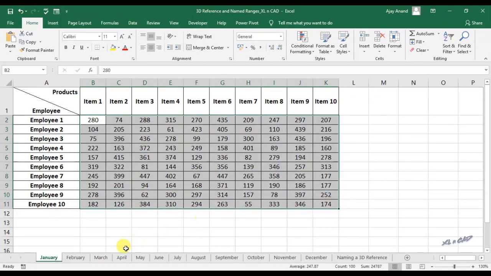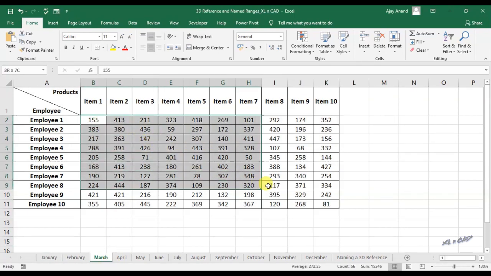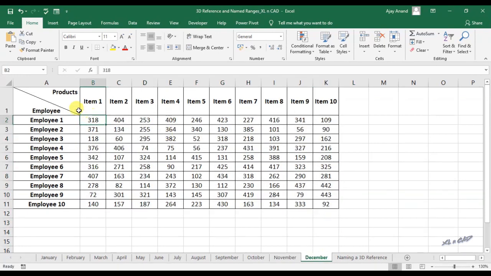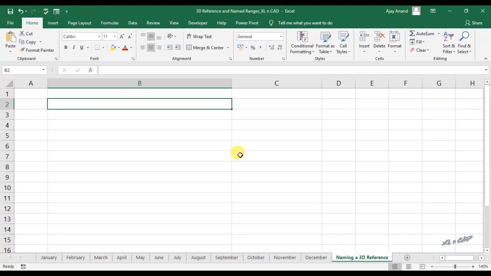Here in these 12 worksheets, we have some random values. Data in every sheet follow the same pattern, that is, it starts from the cell B2 and extends up to the cell K11. For finding out the largest value in these 12 sheets, starting from January to December, I will make use of a 3D reference inside the max function.